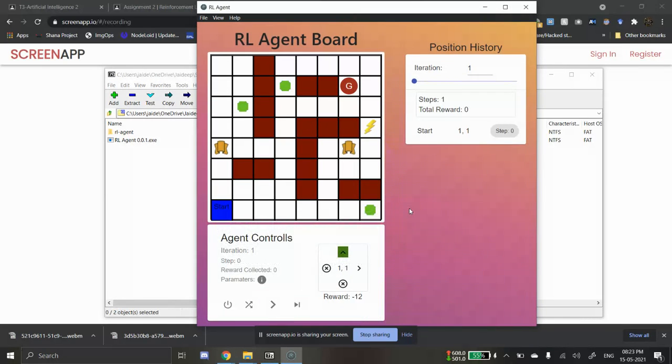This application simulates a reinforcement learning agent, specifically a Q learning agent on this board, where the task of the agent is to start from this position and reach to the goal position. Now the initial configuration of the goal position is as given in the question, but you can use this reposition goal button to randomly reposition the goal within the question's constraints.